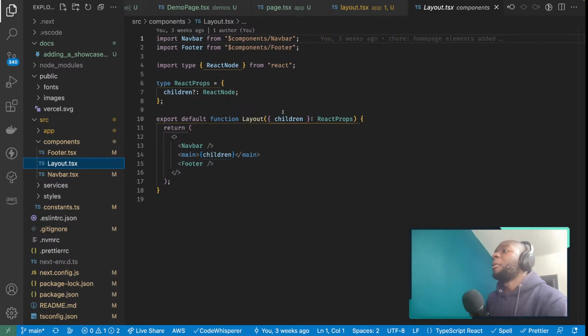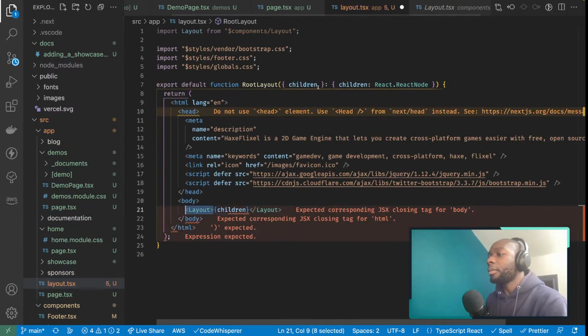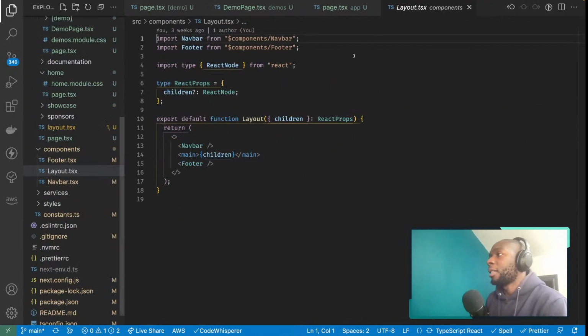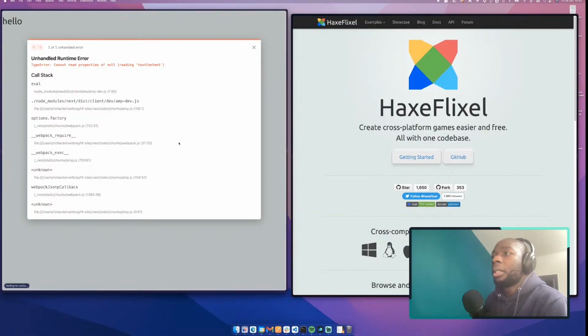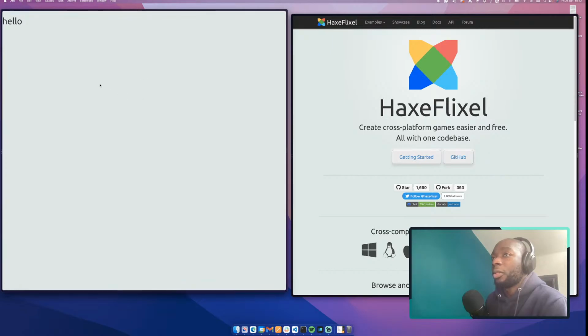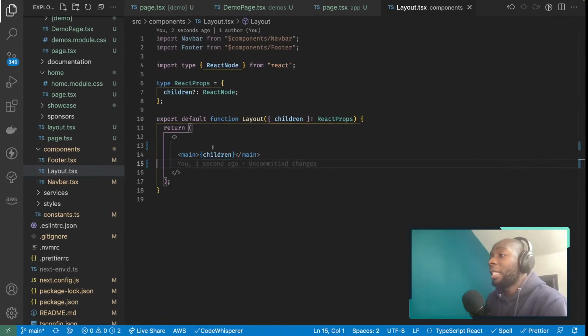Okay, so let's put my layout component back. That will break, which is expected. And now let's see what's causing the issue. So we'll get rid of the nav bar and we'll get rid of the footer, and we'll debug it that way. We'll get rid of things one by one. Okay, so this works. So the layout itself isn't the issue. We'll put the footer back.